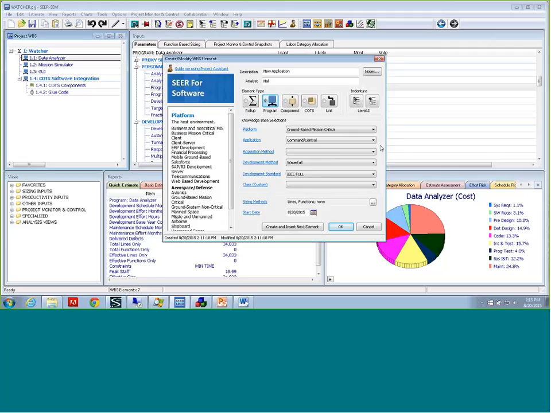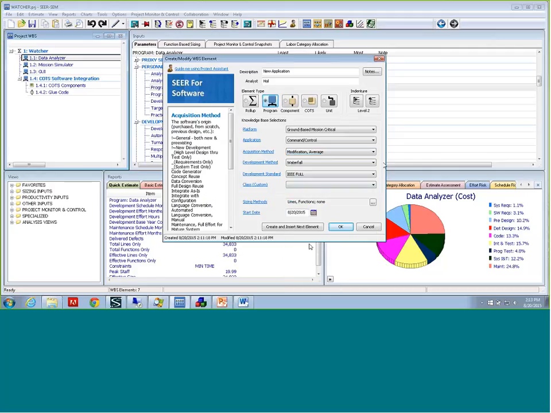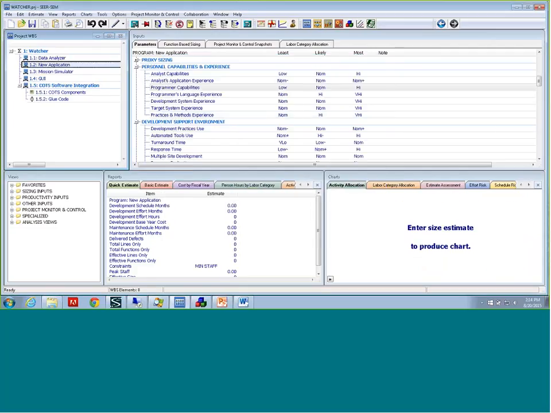So if you are able to, let me go ahead and say there's going to be a little bit of a mix. Let's say integrate or average modification. Okay, so let's say we're building a ground-based mission critical command control type of application, a little bit of modification, maybe a waterfall type of life cycle development, and we're just going to follow this standard. So if you're able to make these selections and I click OK, it's going to insert it into the work breakdown structure.